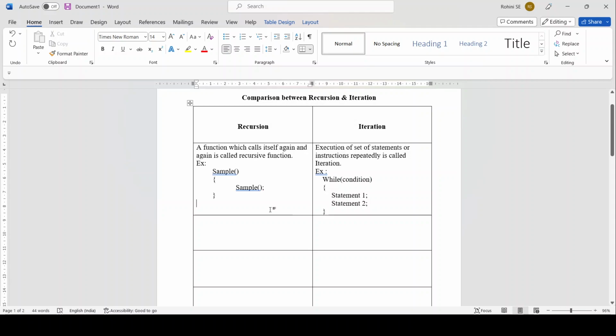In any exam, either competitive exams or any other exams, when a question like this is asked, the first point that you have to write is the actual definition of the terms. So the first point is the definition of recursion and the definition of iteration. What is a recursive function? When a function is called again and again, it is called a recursive function. See the example here. Sample is the function definition, and within the definition I'm making a function call, and it is calling the same function. Such functions are called recursive functions.